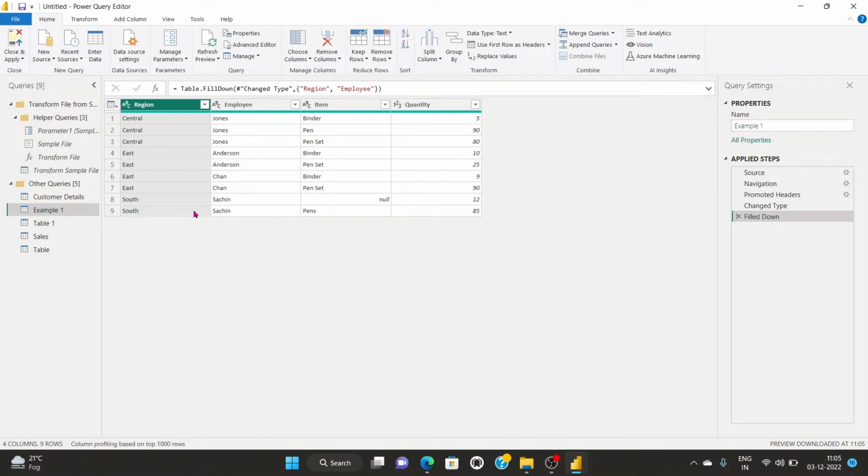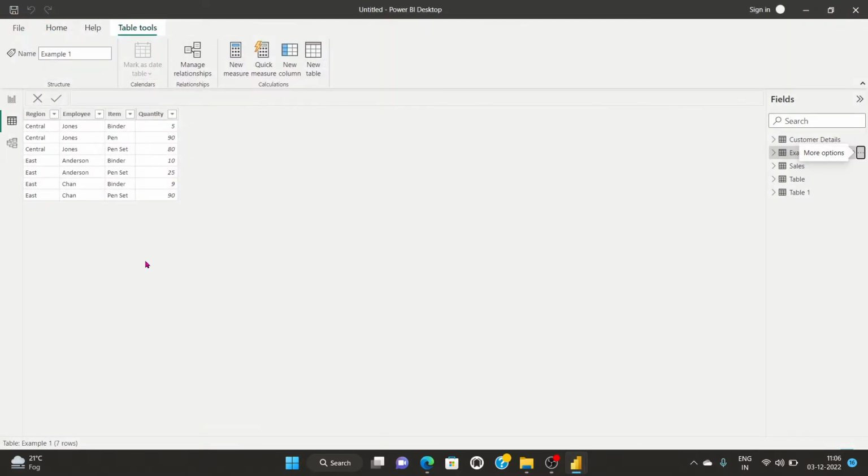This has South already filled here, South already filled here, and this one is not filled because it is confused with the two data sets. It should have the same data kind. Now this is done here. Now I'll perform Close and Apply and click on apply changes, and it is automatically refreshed. Click on the data set, and you can see the South, Sachin, Pens data set, and the fill down is also performed.